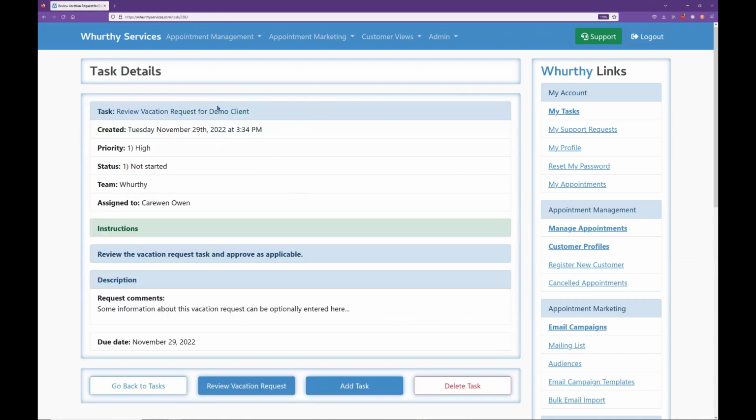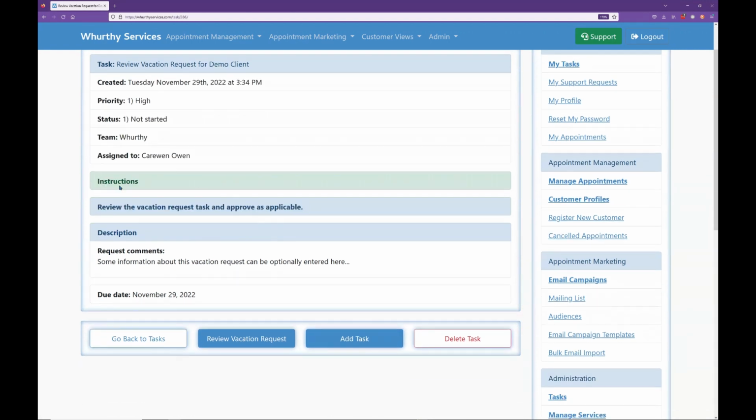And so now this shows me more of the details. So I can see here's the task. This is generic task information. These instructions came from the process expertise profile list. We'll be looking at that in a future video. And I can see it's very simple instructions: review the vacation request task and approve as applicable. And then we can see here under description, it's pulled in the request comments. So this task has been built where whatever those comments were will be entered into the task description for the approver, and we can see when it was due.